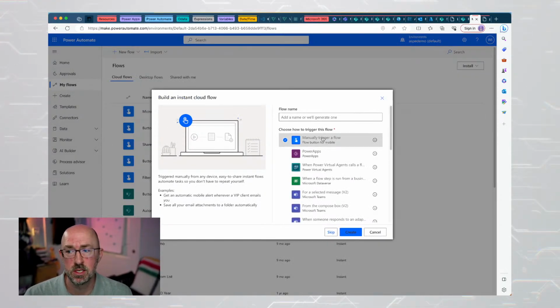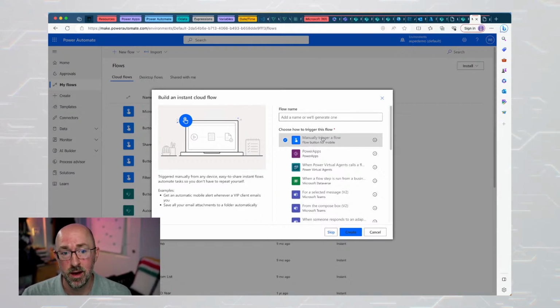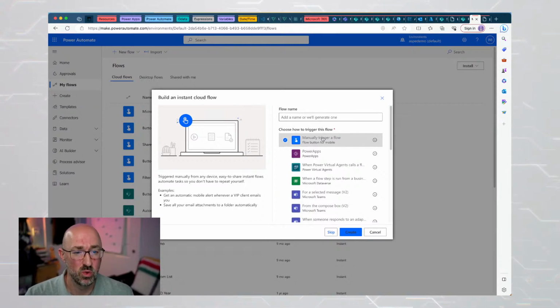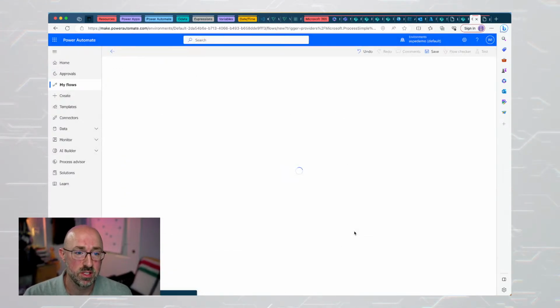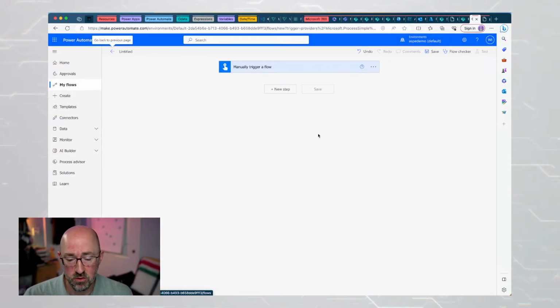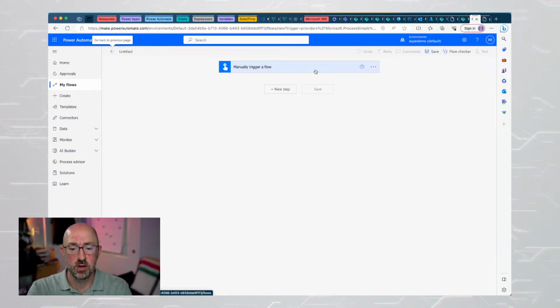This is great for testing, but you could do this for a selected item. You could do this when something new is created or something is modified. You could also do this automatically. There's a few different ways with that. I like doing manual triggers to begin the testing process.